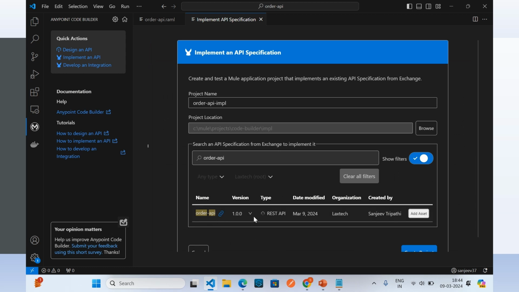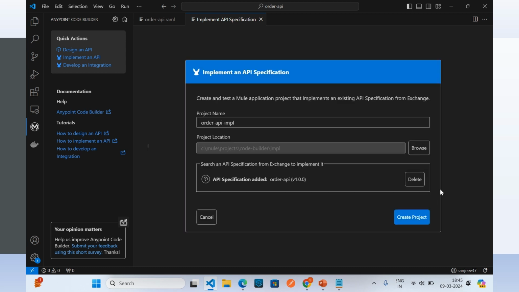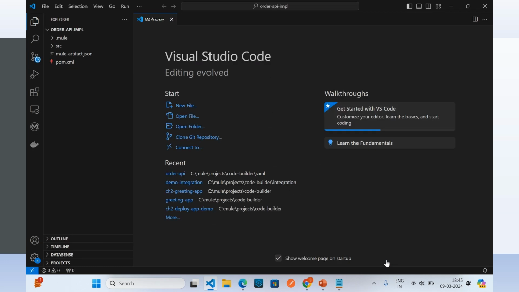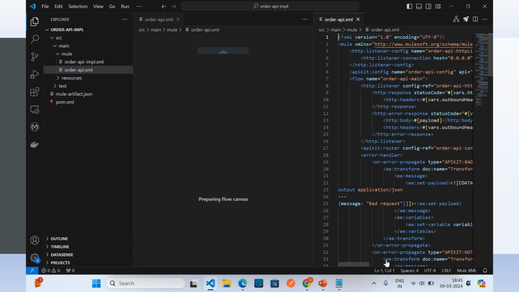So we saw the result, order API version 1.0.0 REST API. We just published. So this is the API. I will click add asset. So we are going to implement the API, order API version 1.0.0. So I will click create project. So it's scaffolding the project. That means it's generating the flow for the resource, the get resource. We defined one get resource.